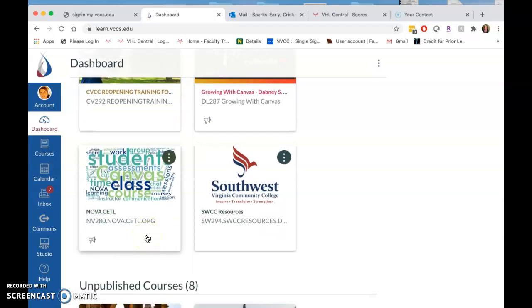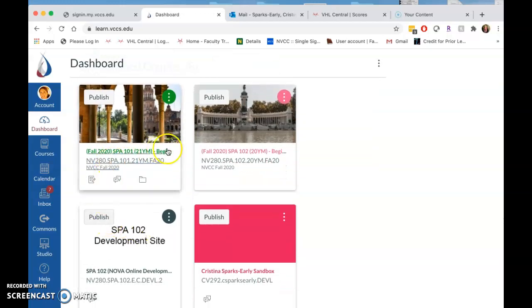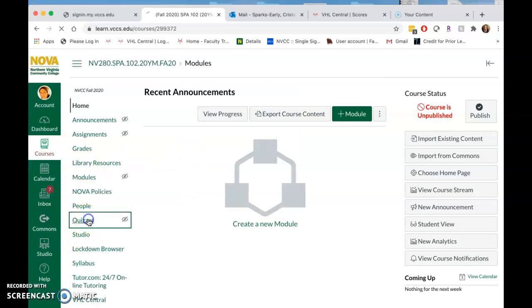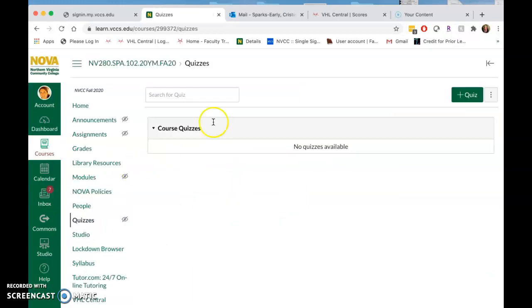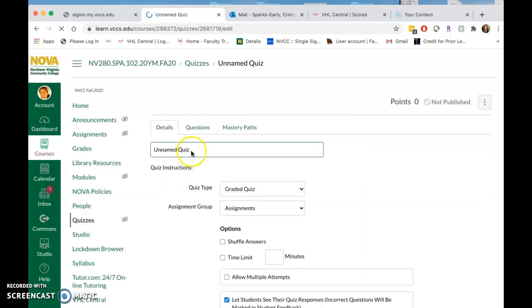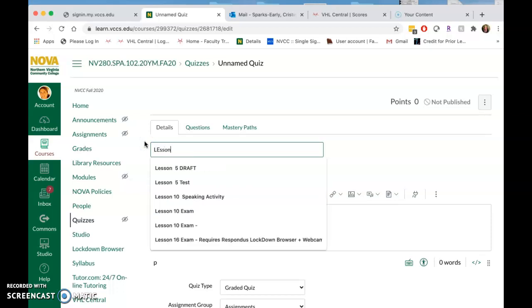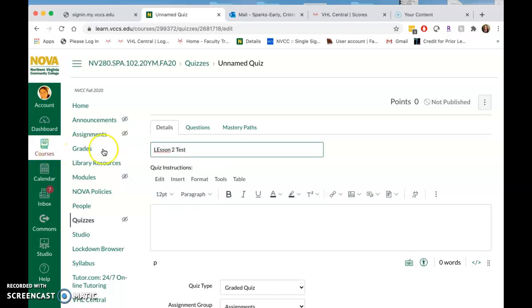To use Respondus Lockdown Monitor with an external website such as VHL Central, you have to do a couple of steps. Go to your Canvas course and create a quiz. It will only work with quizzes. Use classic quizzes. Give your quiz a name, whatever it is that you want to give it.